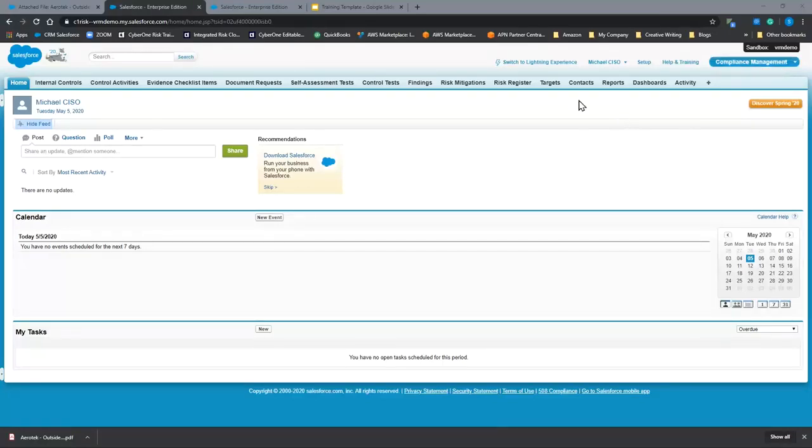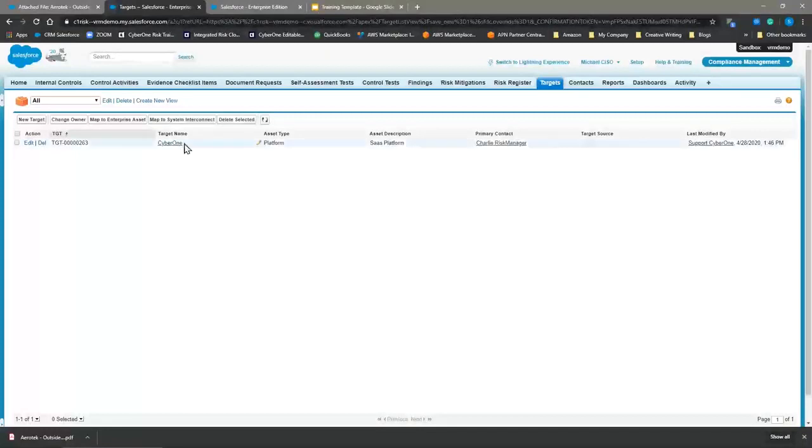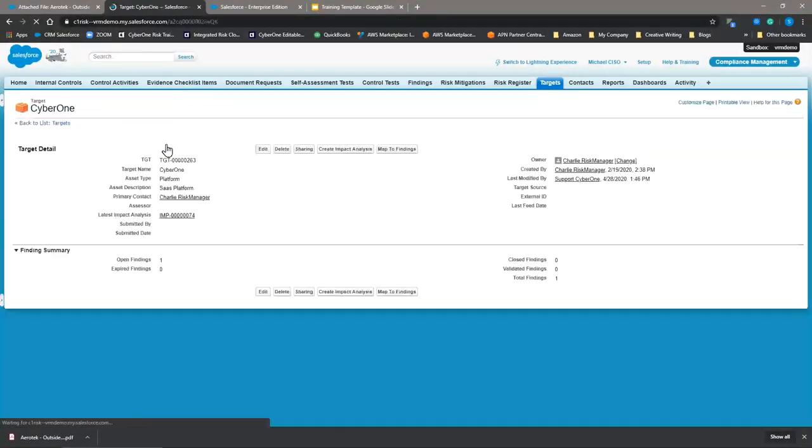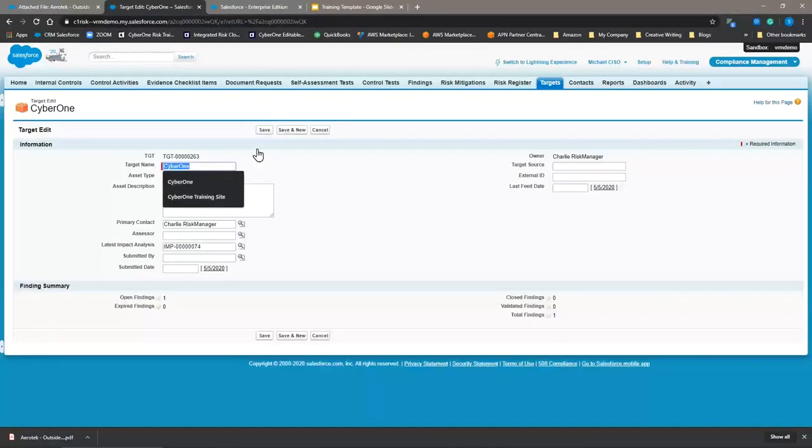What we're going to do is select the targets tab. And as you can see, we just have a single target uploaded here in CyberOne. I'm just going to open that record to show you what it looks like. We have a number of different fields that you can activate in the CyberOne system. And if I just click edit here, I'll show you how they work.